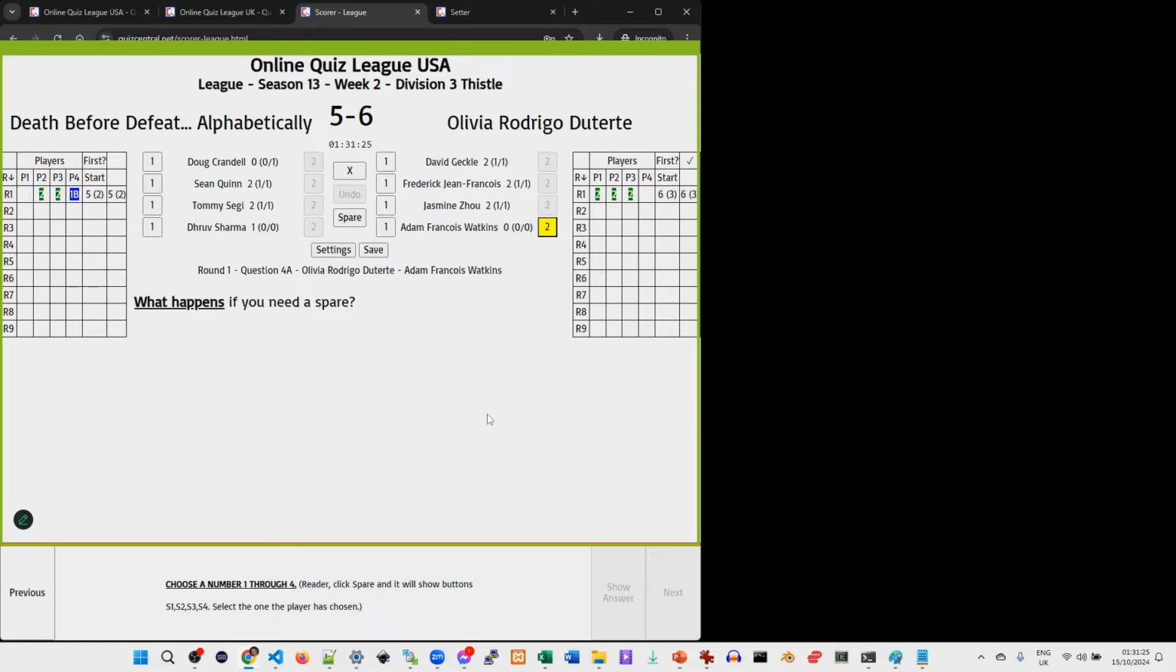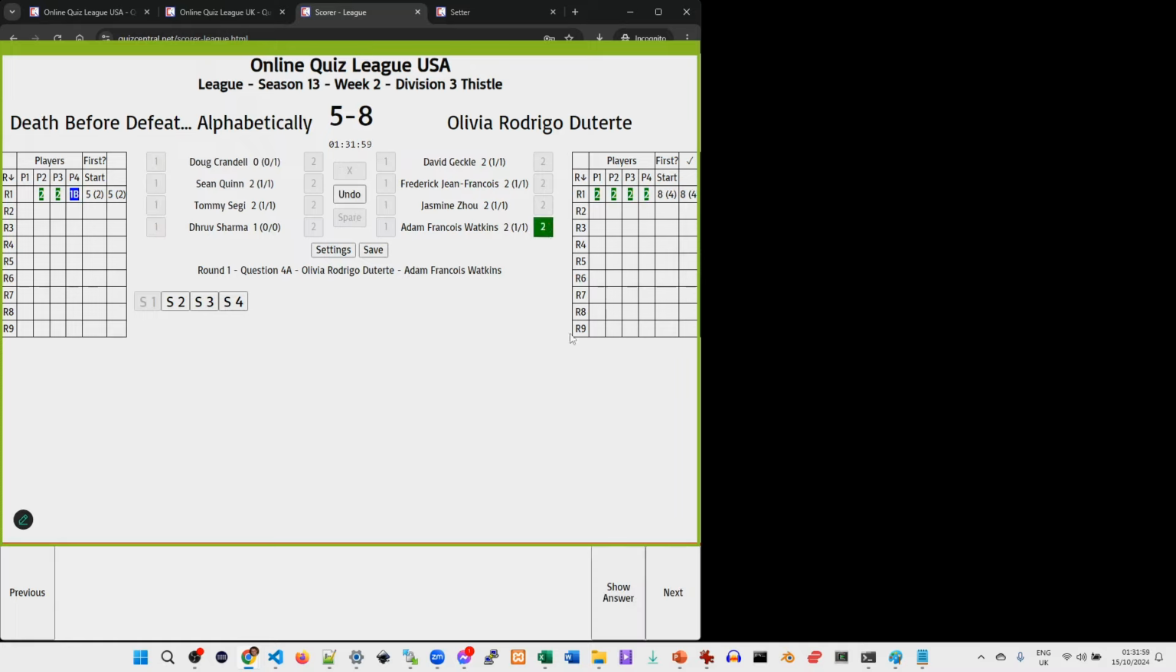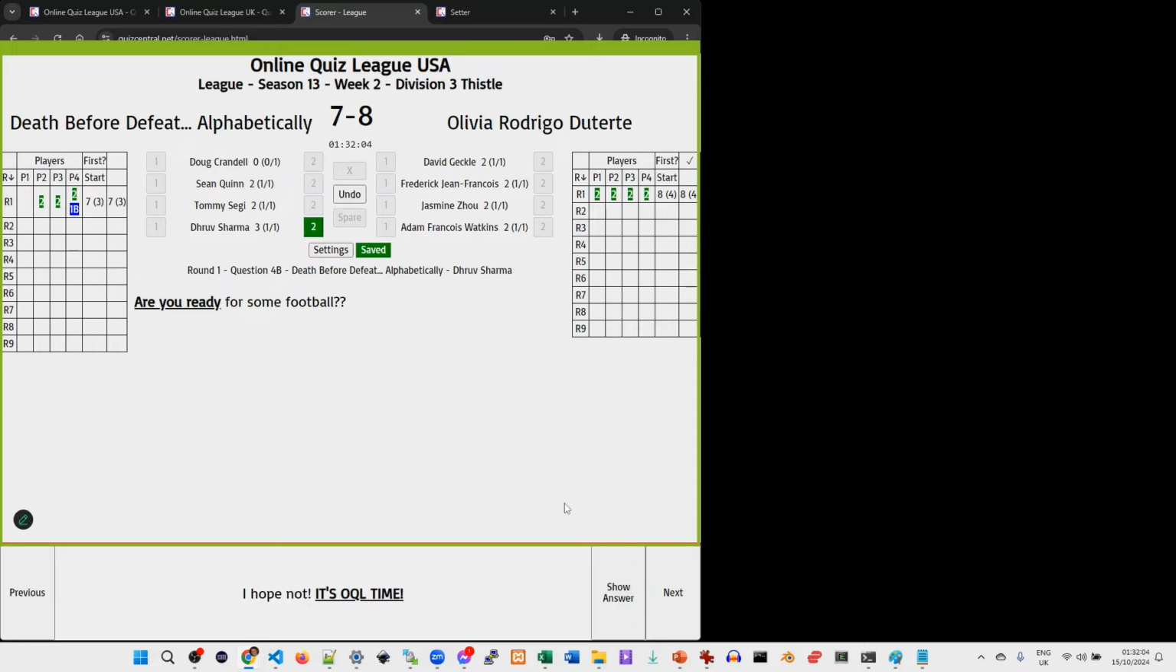And then we've got a sample question about what happens if we need a spare. So we click on the spare button and we get options 1, 2, 3, and 4 for the spares, and we pick the spare that the player has chosen. So I'll put in number 1, and I don't think there are actually any spares in this set, but in a regular set there will be however many spares there are buttons, and that will just replace the question. So I'll put in two here, but be aware that that will fully replace the question in a real game. So yeah, that's exactly how it works.